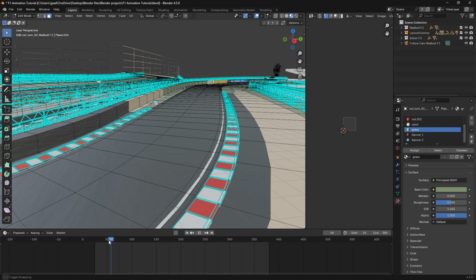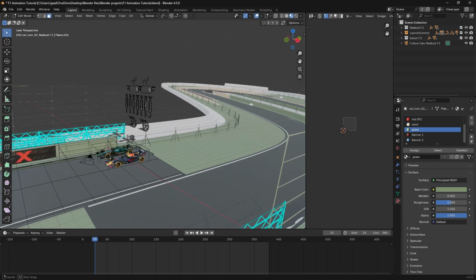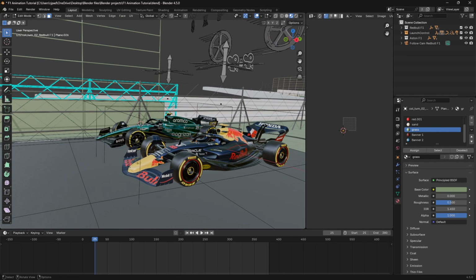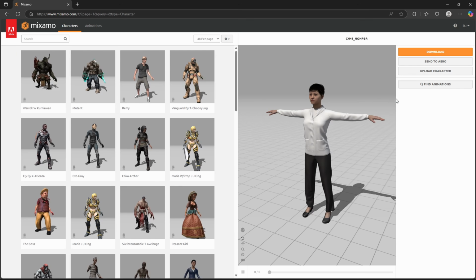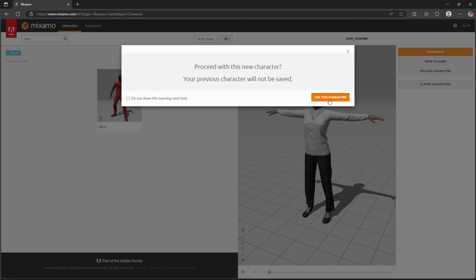So let's go back to the start right here, where they start, and then you know what I can do? You can add in a character, a racing character. Now, the easiest character you can use is a character from Mixamo. So what you can do is go on Mixamo, go to characters and search for racer. And then there he is.